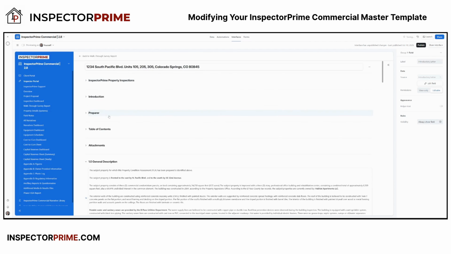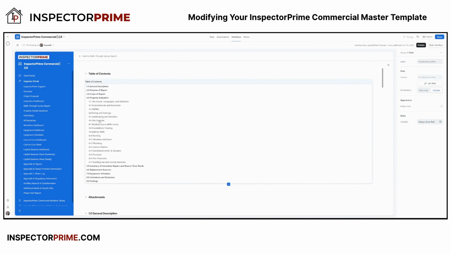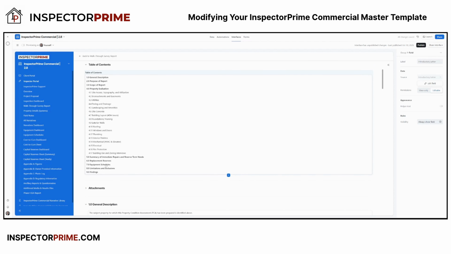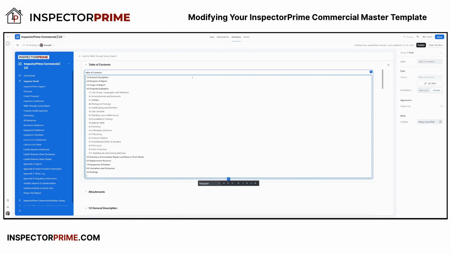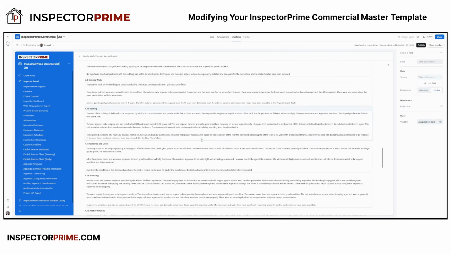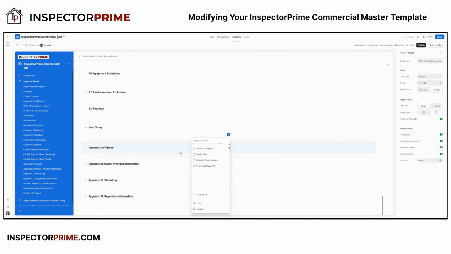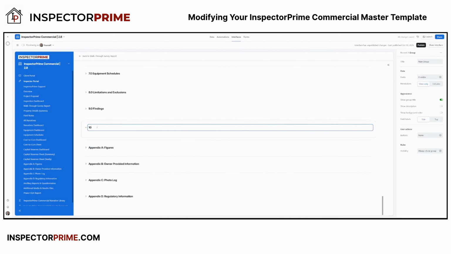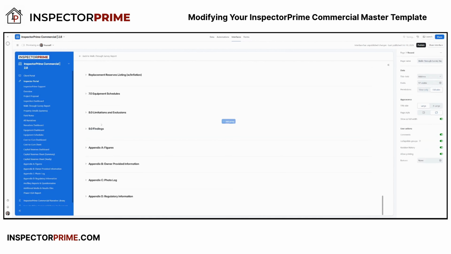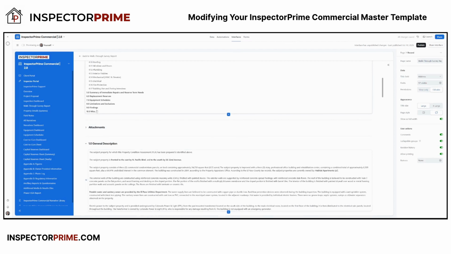That's fairly straightforward. Go to the table of contents. If you create a master template, but you need to add stuff, it's as simple as adding a section, going down here, adding a group. Now you've got a report specific to that property, or you're modifying your master template to include an additional section that you want in every single one of your reports. Let's go ahead and undo that.